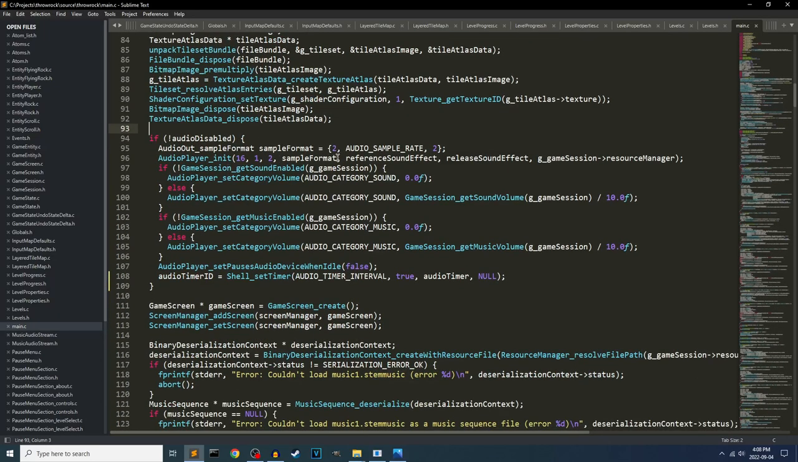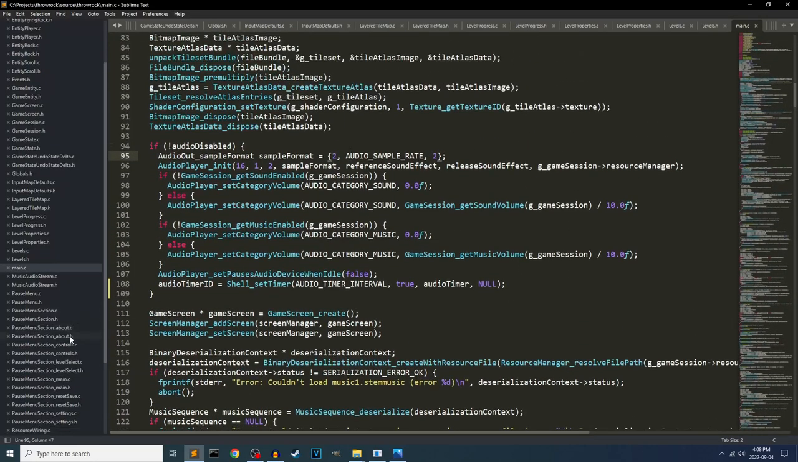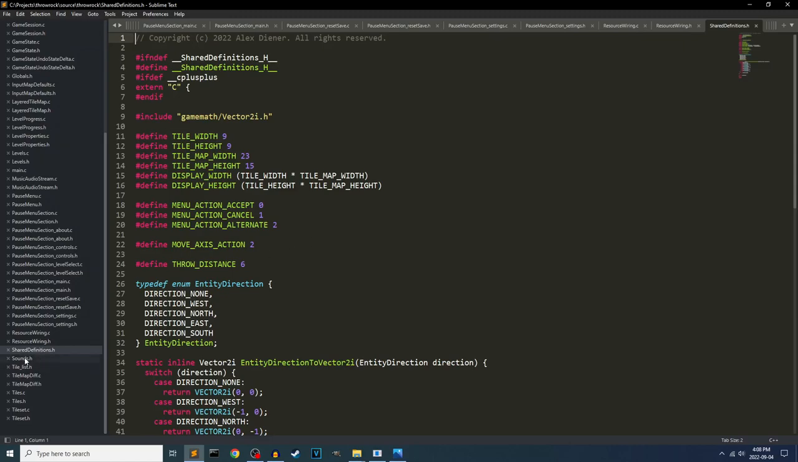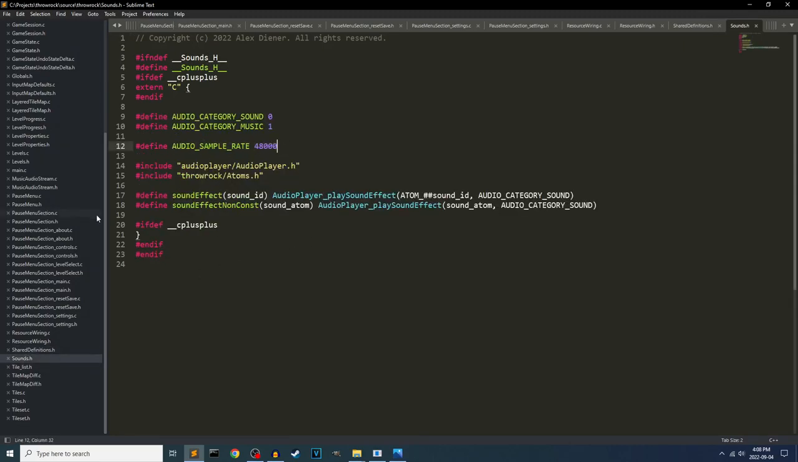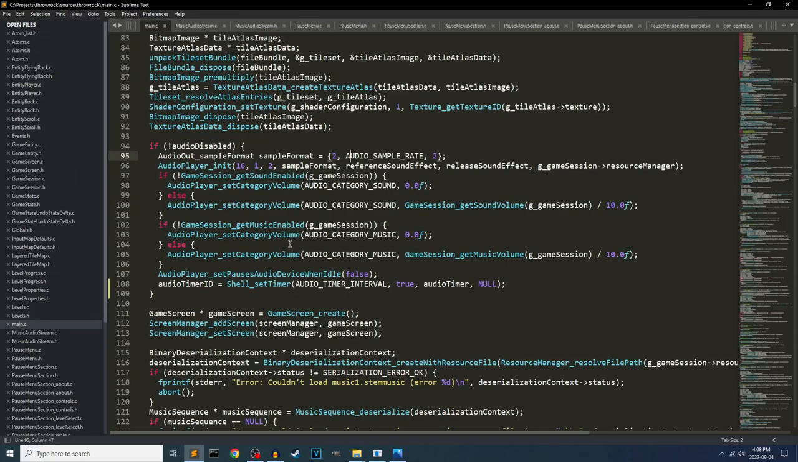If audio is enabled, then I want to play at, I believe I set this to 48,000 hertz by default. Is that in globals? It is not. Is that in this file? It is not. Haven't I already searched this out? Is it in shared definitions? No, it's in sounds. Here we go. That makes sense. Audio sample rate, 48,000. So my audio system can operate at different sample rates. This is the one I choose by default. I could have a preference for this, because if your system outputs 44,100, then me outputting at 48,000 is not ideal. There'll be some resampling artifacts. But that's not a preference that I bothered to put in for ThrowRock. Other applications I make may have that preference. AudioLab does.